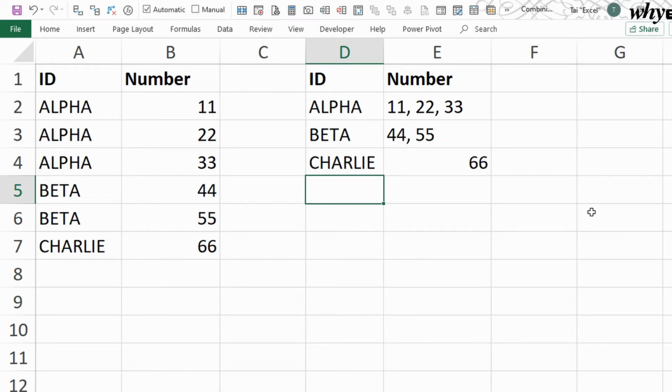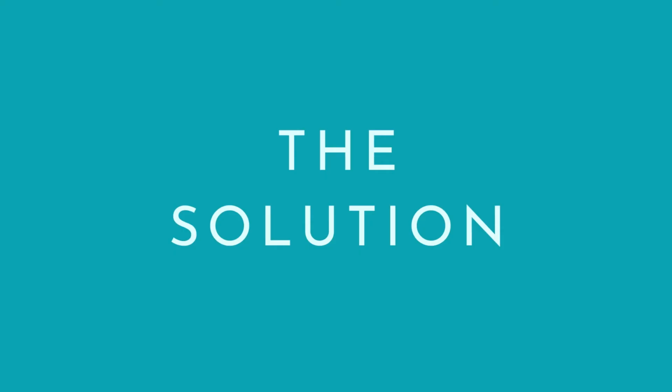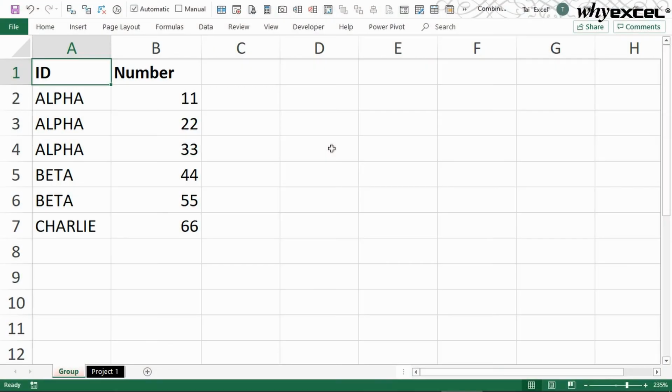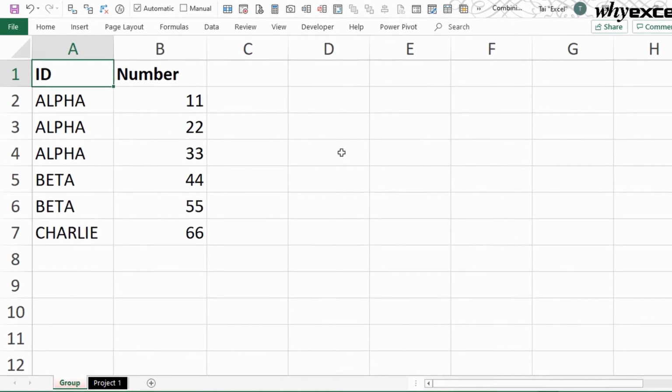However, this kind of work is not easy to do with a pivot table or some other formulas. Let's see how we are able to use Excel differently to get this result easily. The very first step, we want to convert this whole data into a table.